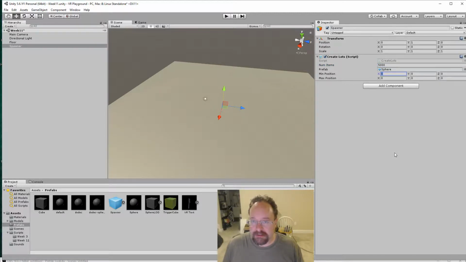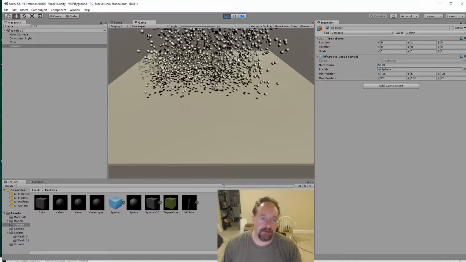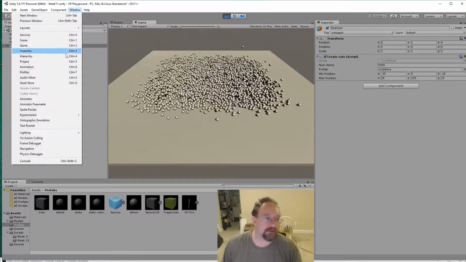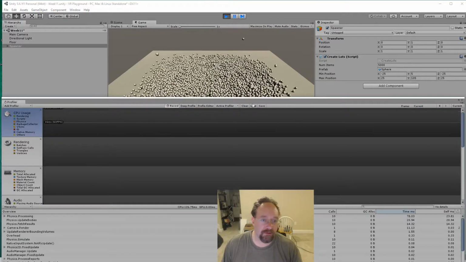It's kind of ridiculous, but it's actually not more than this machine can handle. So I'm going to go from, they can spawn anywhere between -25 to 25, 105, 25. So there's a 50 meter square that's 100 meters tall, and they will show up anywhere inside that shape. Now, when I hit the play button, all of a sudden we have 5,000 spheres, and they're all over the place. And we're going to pull up our profiler, and we're going to see what that looks like.